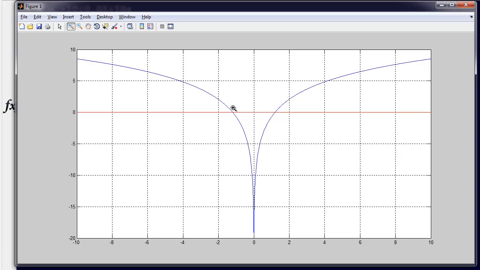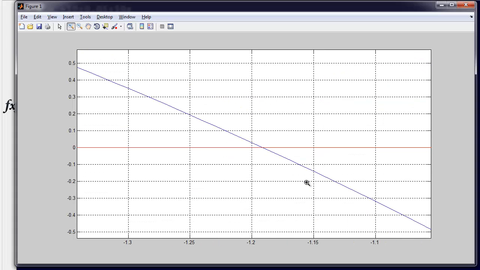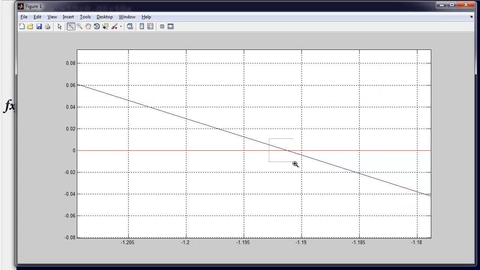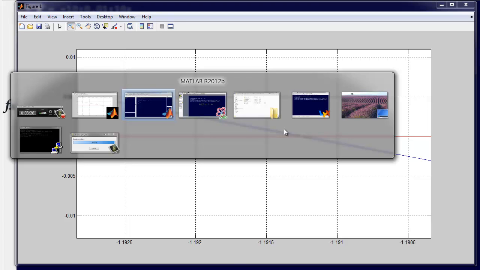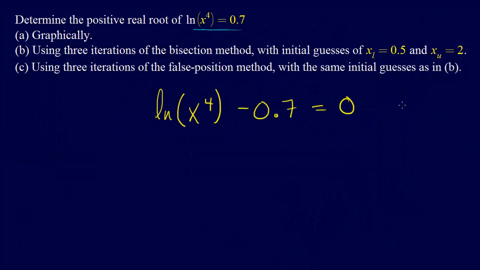Turn the grid on and zoom in. Grab this tool here and zoom in right there. There's going to be a root right where that crosses. So that's going to be minus 1.19. Let's just call it minus 1.19 because that's close enough. Let's switch colors too so we know. Okay, graphically, the positive real root. Well, I was going to say minus 1 point whatever, but that doesn't do any good.